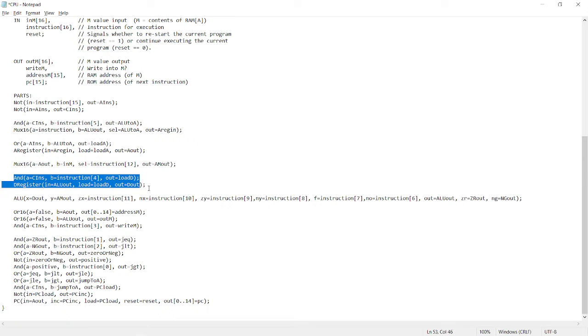Moving on further, we have the main ALU component. We have the ALU chip. Here the multiplexer determines whether we get the M register or the A register. It also gets the computation bits, which tell it which function to perform, whether to perform A plus or minus, and accordingly which function it should perform.